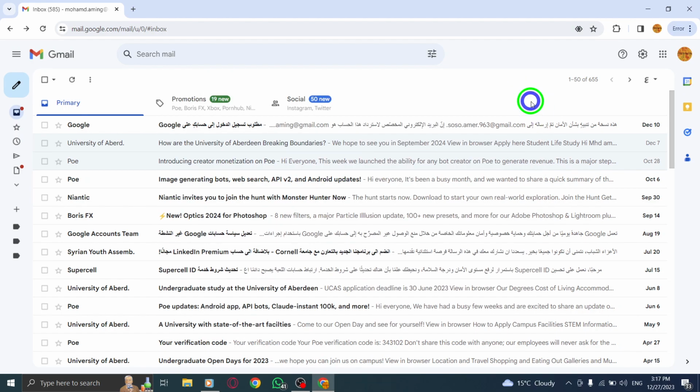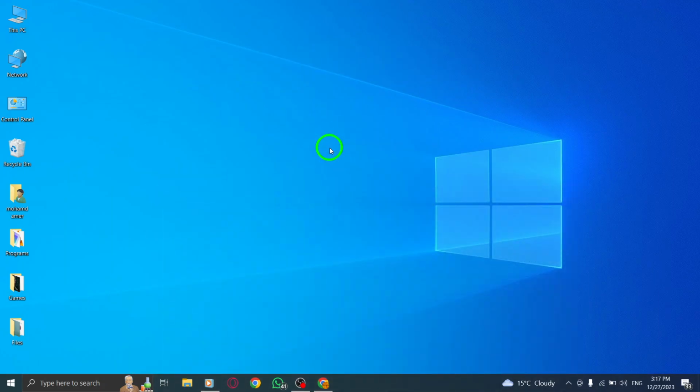By following these easy steps, you can easily change the theme in Gmail on your PC, allowing you to personalize your inbox and give it a fresh, visually appealing look.